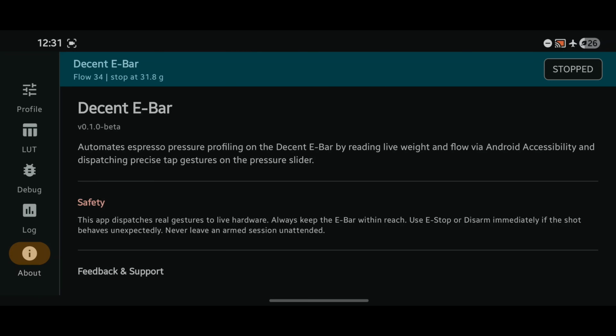Hi guys, I want to show you two real tests of my Decent espresso application. This application is a controller for the Decent espresso app. It adds some extra functionality, some controls to make the espresso profiles smarter, so we can have conditional flow controls, conditional pre-infusion, etc.